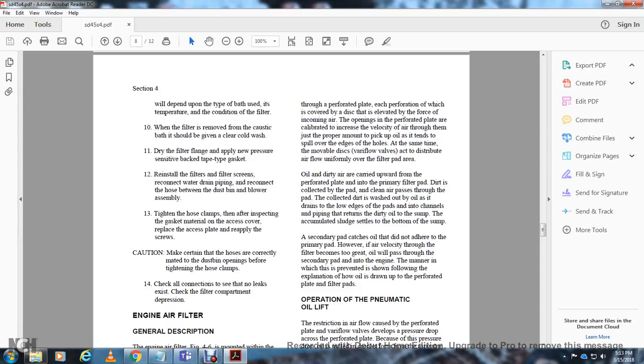Oil and dirt-laden air is carried up through the perforated plate to the primary filter pad, where the dirt is collected by the pad and the clean air passes through the pad. The dirt is washed out with the oil, drained from the low edge of the pad into the channel of the return pipe to the oil sump, where the accumulated sludge settles at the bottom of the sump.